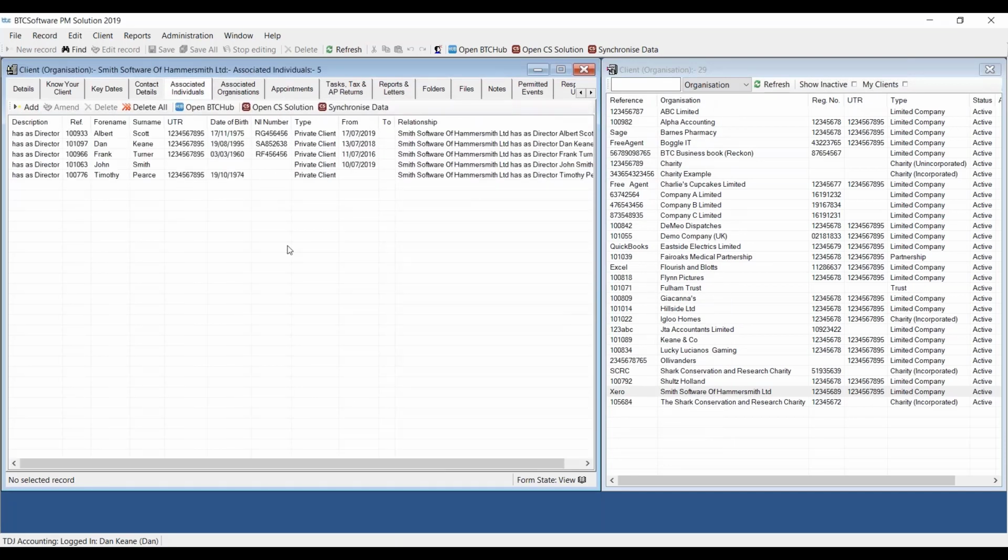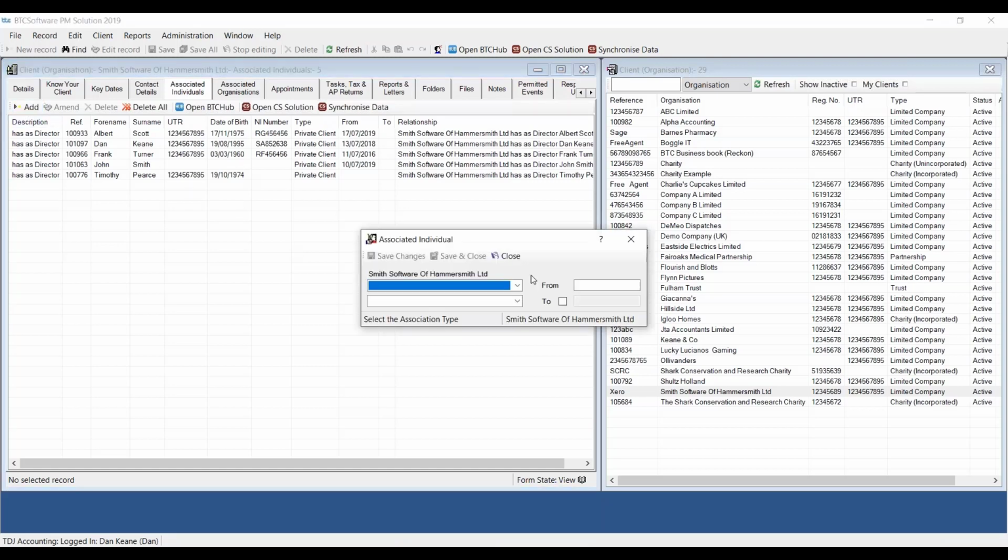So we've got associated individuals. This is where we can associate individuals with our organization. We're selecting a limited company here, so we've got a few directors. If we were selecting a partnership, we can associate some partners, and trustees with trusts. The way that we link the individuals and the organizations together is really nice and easy. We just choose the add option. Now we're going to select the role of the individual.